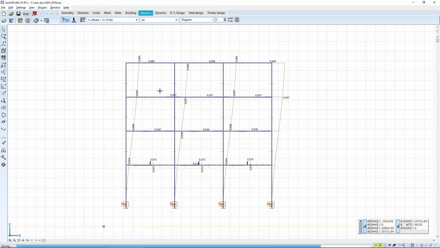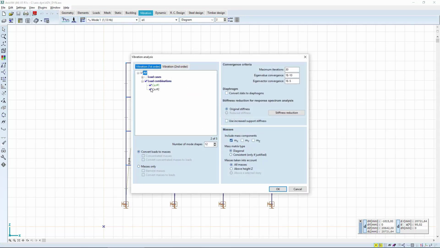For the second analysis, in the second load combination, set the number of mode shapes to 30. Also select both the X and Z directional mass components and then run the analysis.